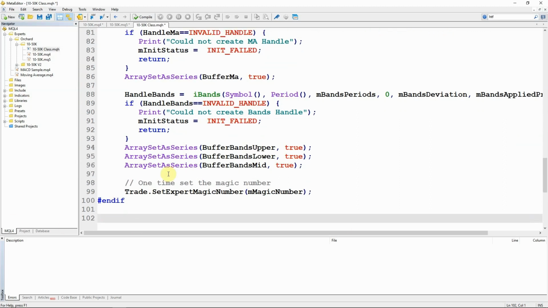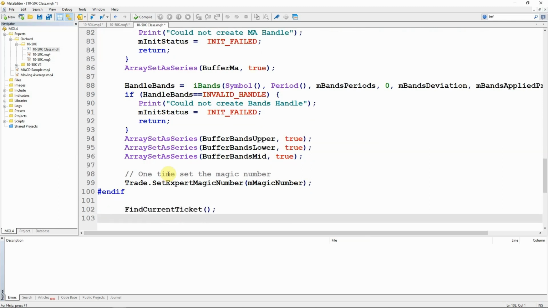But then the next thing I'm going to add in here, in case we have opened a trade in the past and had to close down MetaTrader or this expert and then restart it, I want to find that trade. So I'm just going to call a function to do that, and we'll see that function a little later. So there's my FindCurrentTicket function.